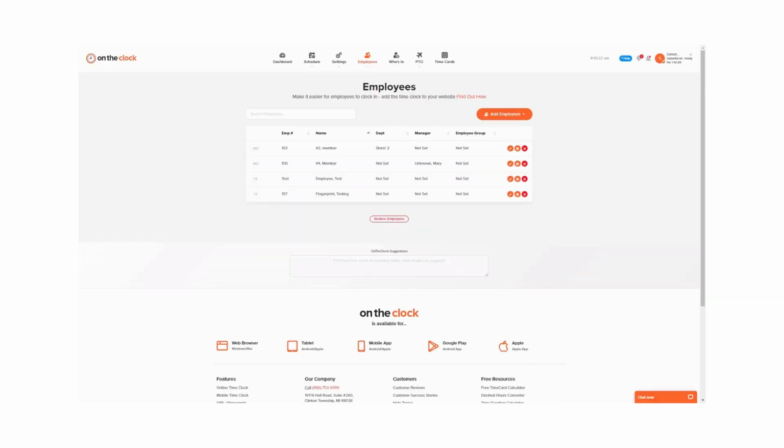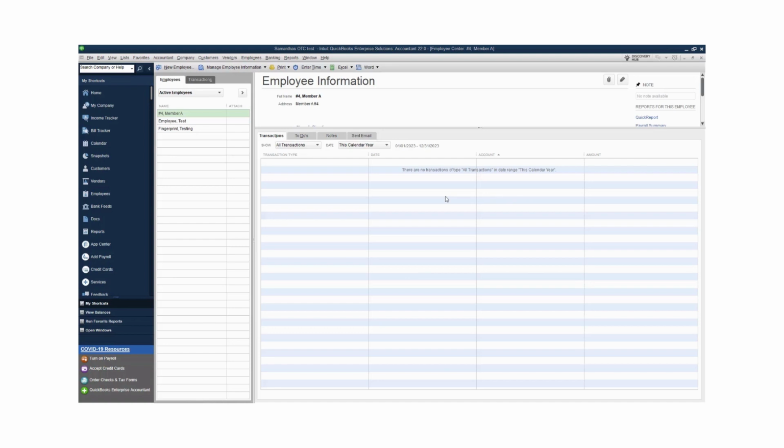So go ahead and confirm inside your On The Clock account under Employees, View Full Employee List, that your employees' first and last names are in both systems exactly the same. Once you've confirmed that, there's a couple other things inside of QuickBooks Desktop that you will want to do to ensure your success of transferring time.